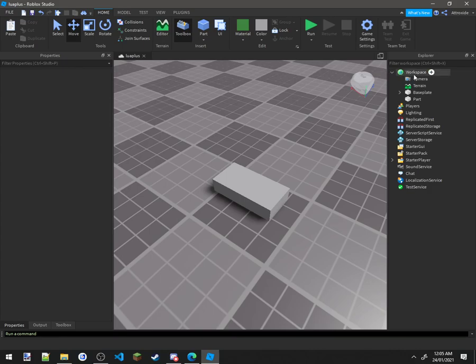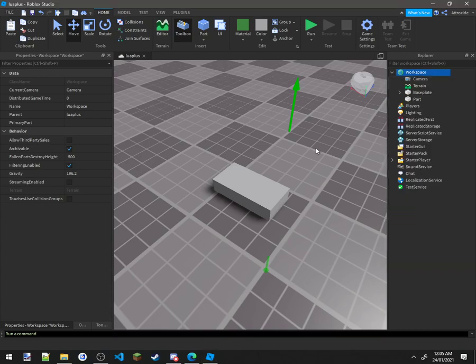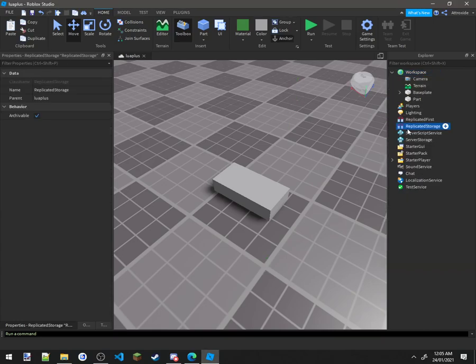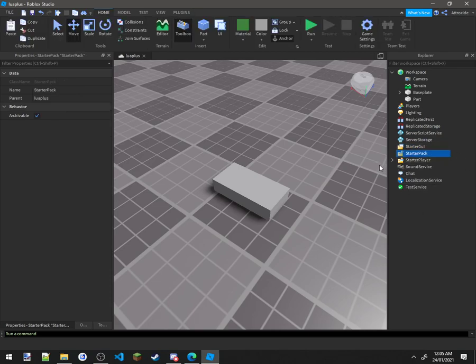I'll go over a bit of workspace. So in workspace, you can right click with your mouse and you can see all of these. You can insert objects and stuff like that. I'll go over these four in the beginning scripting tutorial, or maybe one where I go over client and server connections. Start GUI, that's where your GUI should go. Starter pack is where you want tools to go that the player has when they spawn in. This is also for scripts.